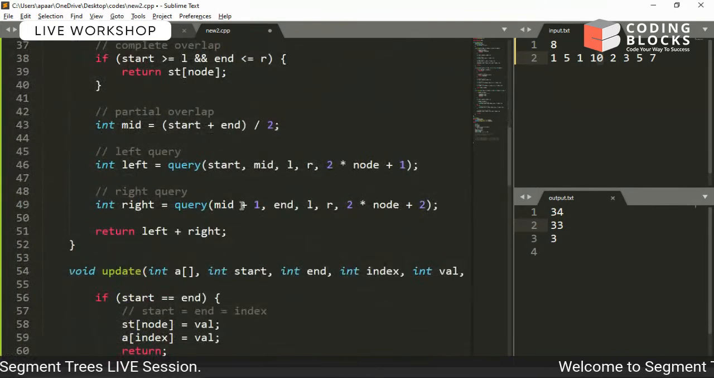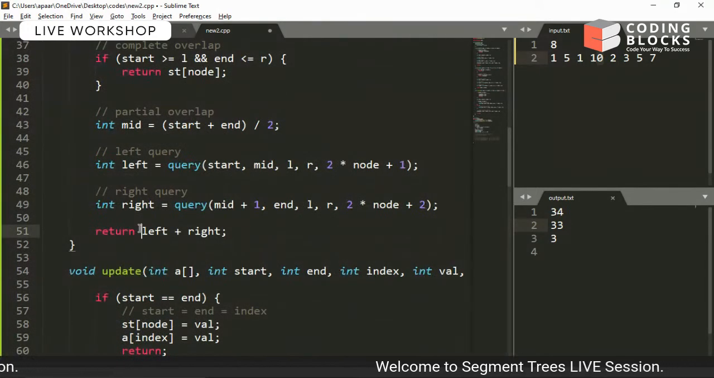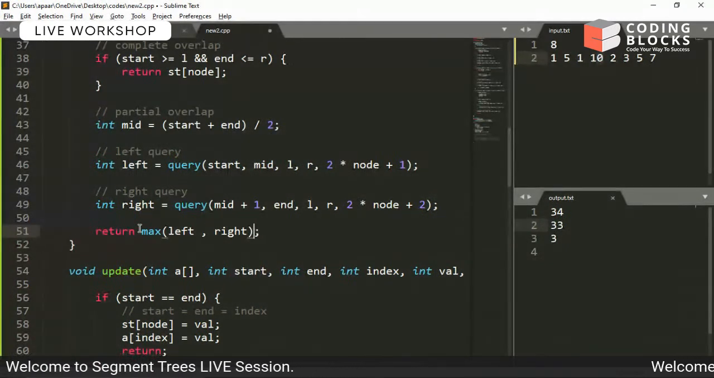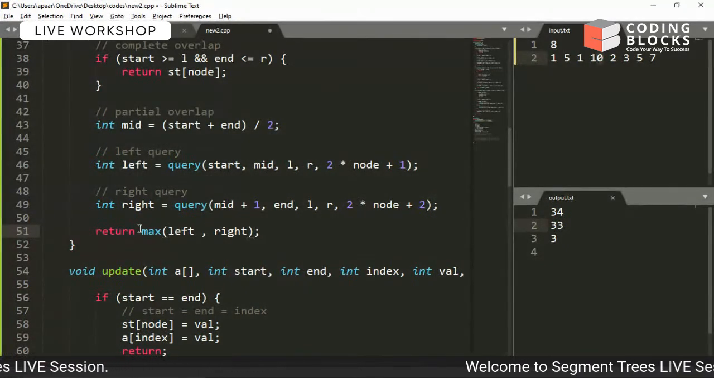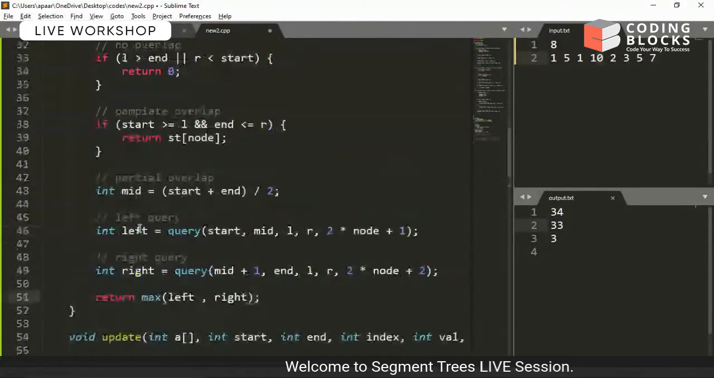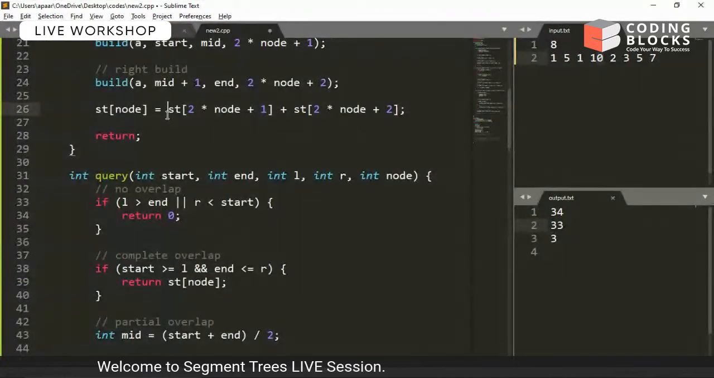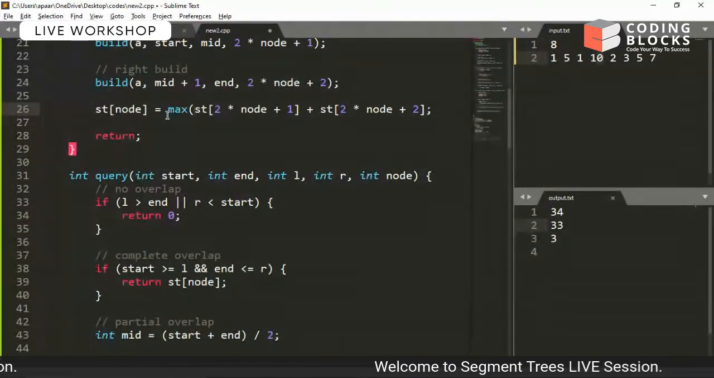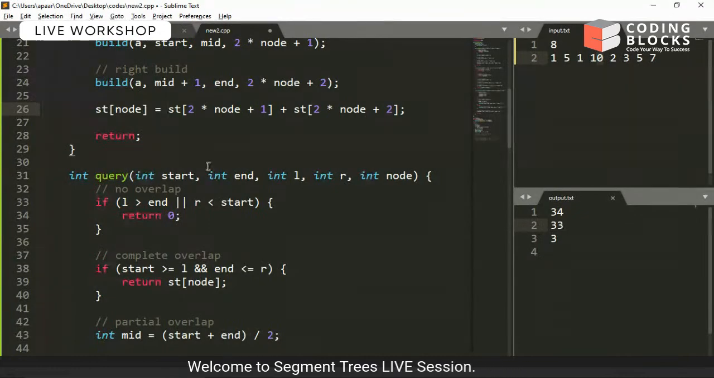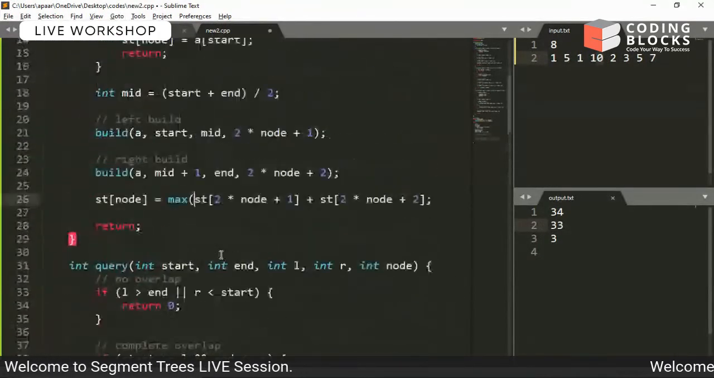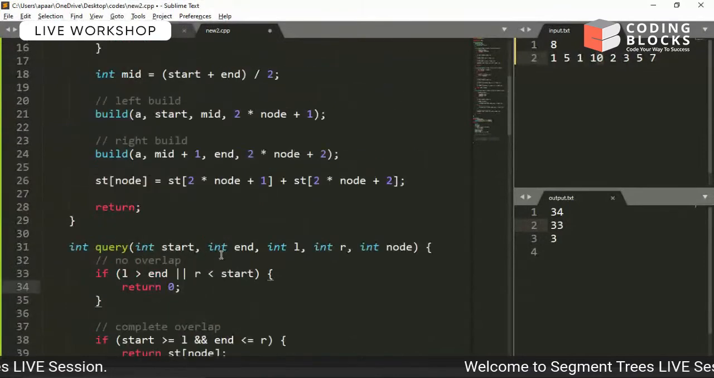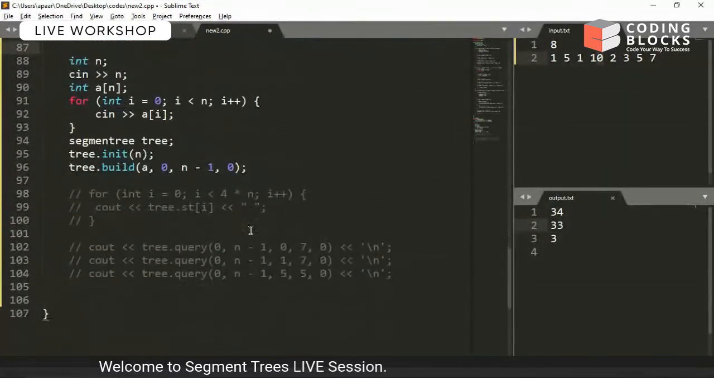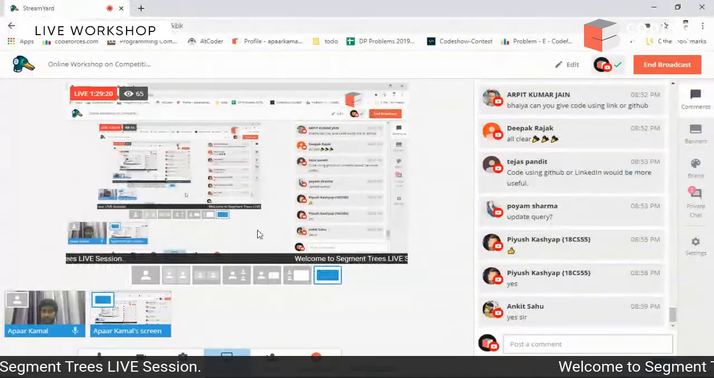So what changes do I need to make if I build a segment tree of maximum? When I query the left and right part, I return the maximum, right? And I also need to change it here for the same. I have to take for every node the maximum of the left subtree and the right subtree. I hope it is clear to you all. Okay, so try writing the segment tree of maximum yourself, and let's finish this now. Let's finish the webinar now.